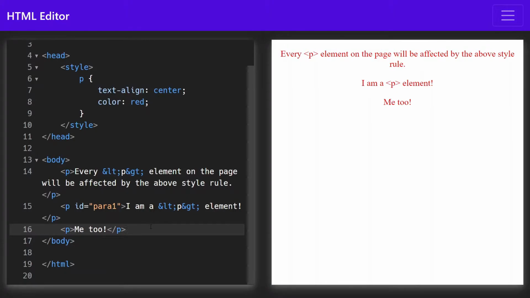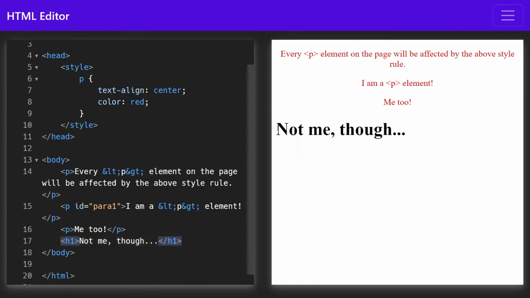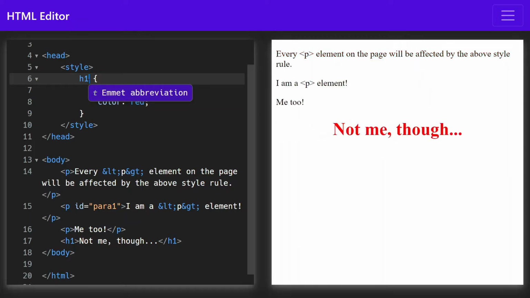To show that it only affects P elements, let's add an H1 element to show that the element selector only selects a specific element. Now, as you can see, this H1 element is not affected by the style. However, we can actually change this to select all H1 elements instead of P elements. Now, as you can see, the H1 element is affected by the rule, but these elements are not.